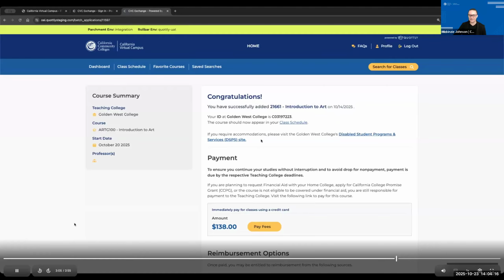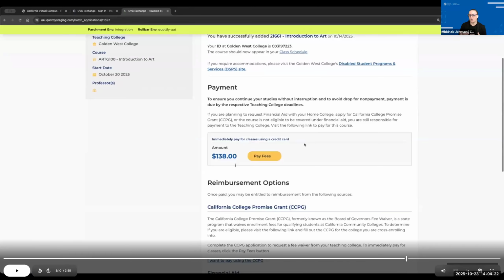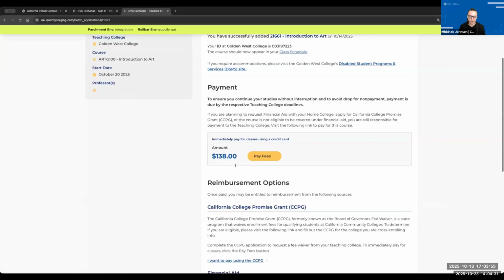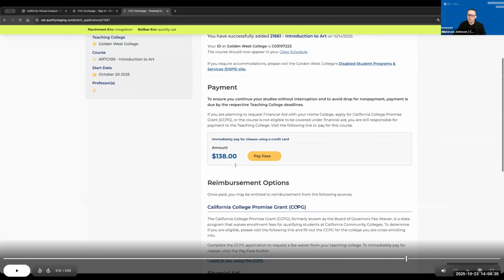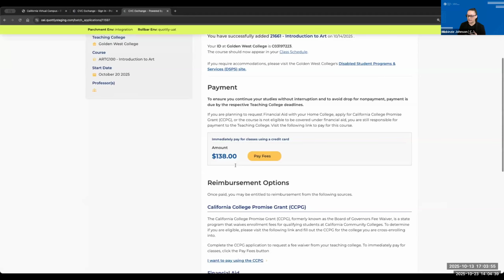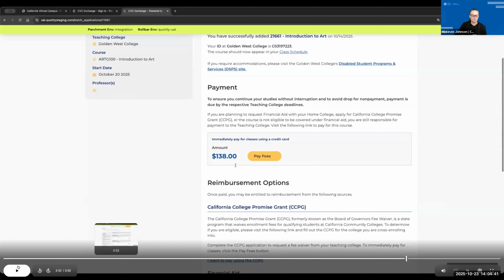Now, we classify payment and reimbursement a little differently for students on the CVC Exchange. For the payment option, they're going to be shown what they owe for the class. And if they select pay fees, as you can see, they are going to pay for that using a credit card with the payment processor that is set up with the teaching college. Down here is where we talk about reimbursement options. So CCPG, financial aid, veterans, and this is what is shown to students.